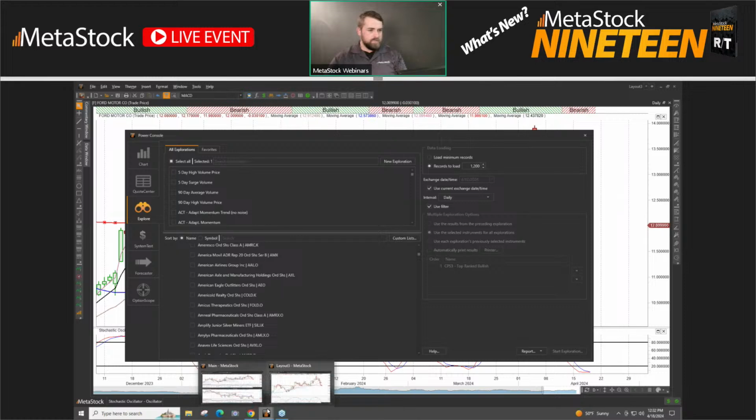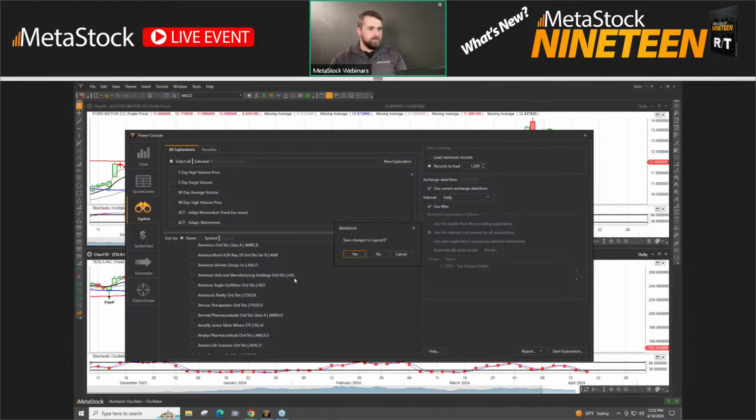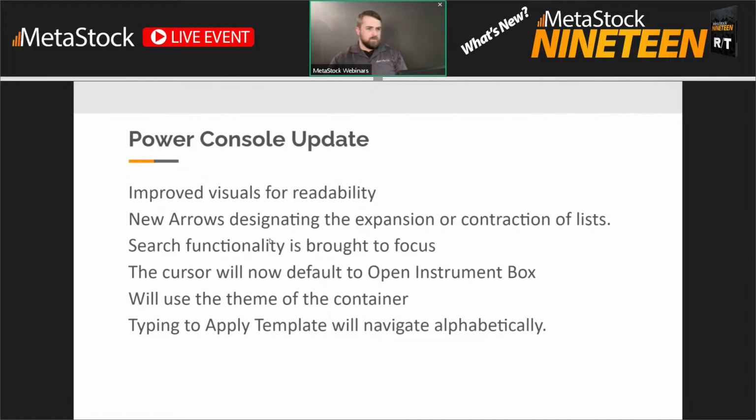The cursor now defaults to the open instrument box. So earlier when I was opening up charts, I'd open up the Power Console, immediately type a letter and hit open. Before, you'd have to open the Power Console, click inside the instrument list, then start typing, and then hit enter or open. Even just that small thing ends up saving you a couple of minutes if you're opening up tons of different charts individually throughout your workflow.